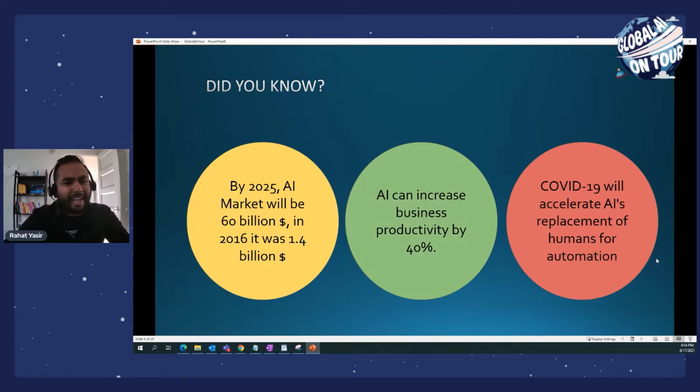Before we jump in to see all the technical stuff, let's see why we need AI and why we need data. If we look at some of the stats, by 2025 the AI market will be $60 billion, which was only $1.4 billion in 2016, and it's growing exponentially. AI can actually increase your business productivity by 40%. It's not just for one or two domains or industries. It's applicable to all industries. You can ask me how.